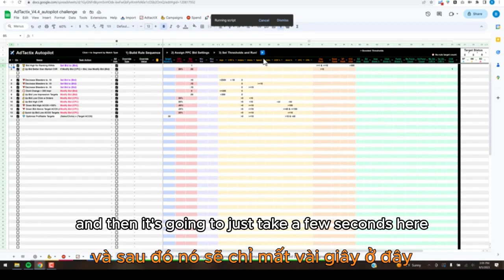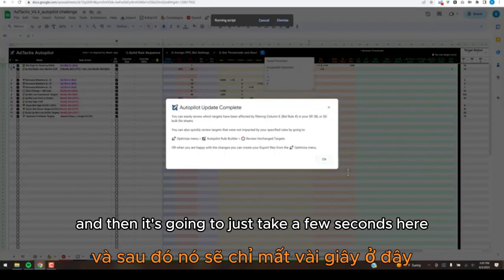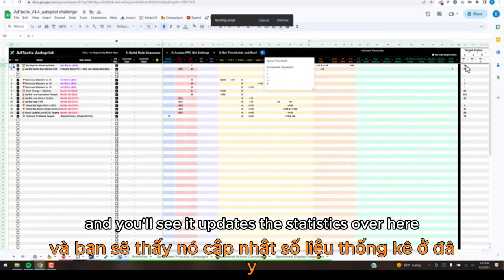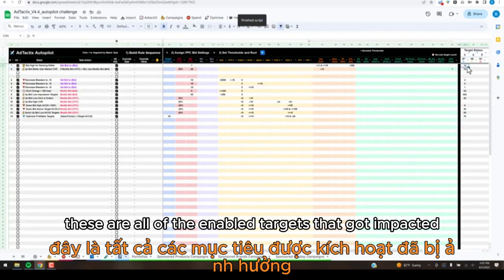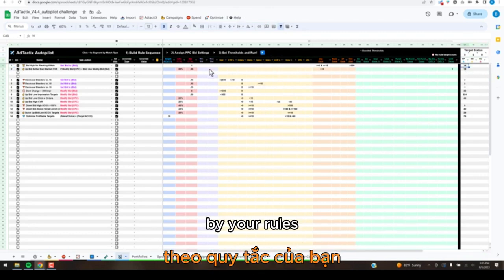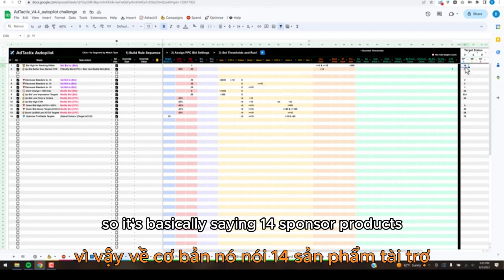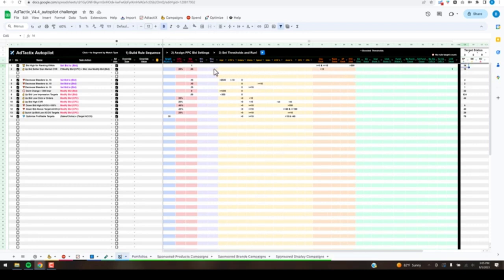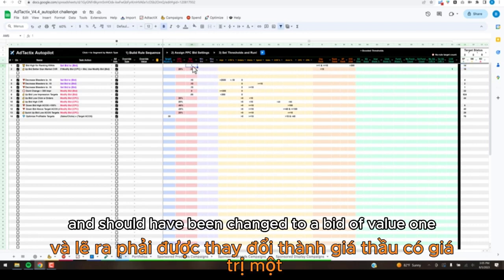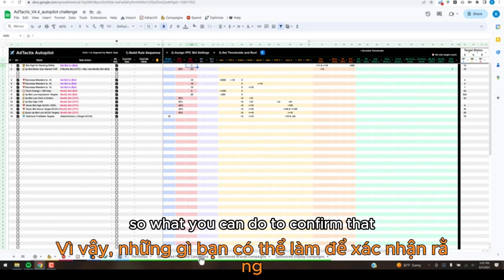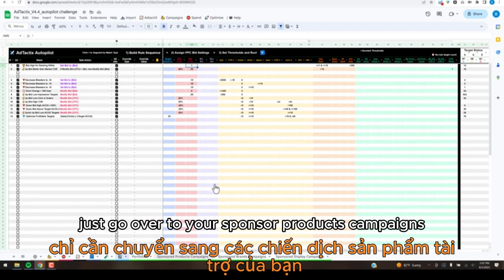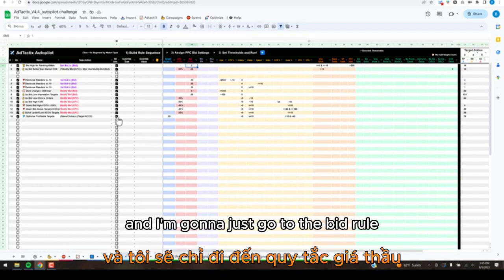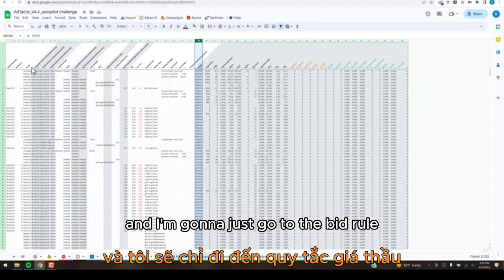So click on that, and then it's going to take a few seconds here, and you'll see it updates the statistics over here. So these are all of the enabled targets that got impacted by your rules. It's basically saying 14 sponsored products targets met this criteria and should have been changed to a bid of value 1. So what you can do to confirm that, just go over to your sponsored products campaigns, and I'm going to go to the bid rule.